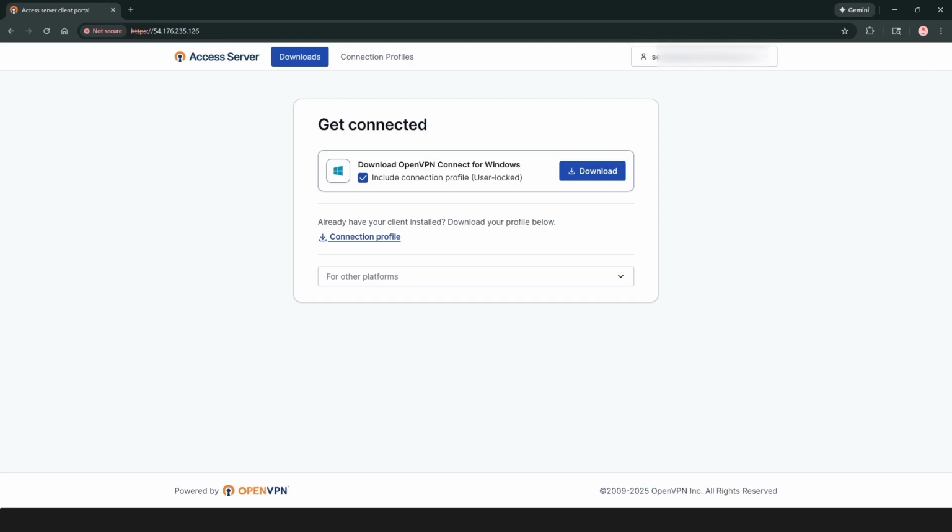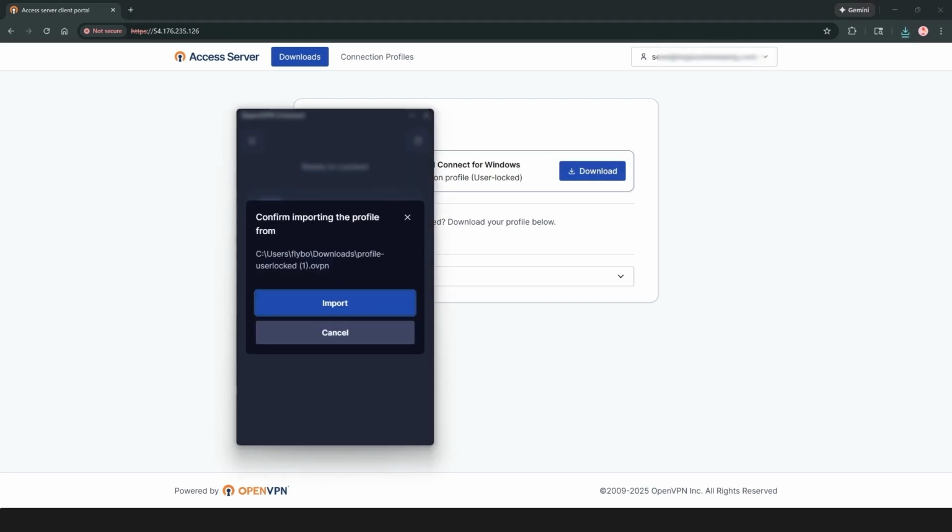If this is the first time a user logs in and they don't have the Connect app, they can just click on download to download the Connect app with the connection profile. But if they already have the Connect app installed on their computer, they can just click on a connection profile to download the connection profile. I already have the Connect app, so I'm just going to go ahead and click on connection profile to download the profile. And here we go. The profile is downloaded.